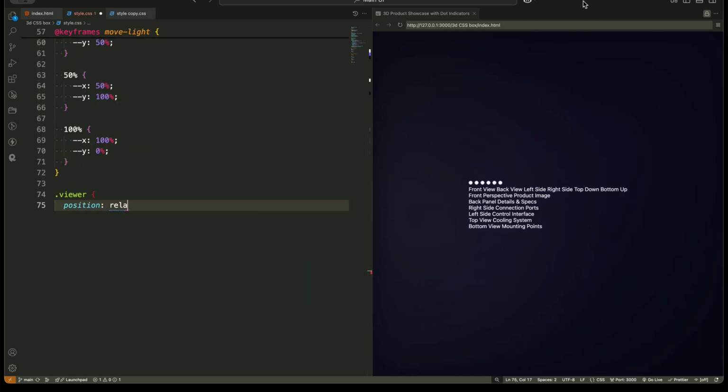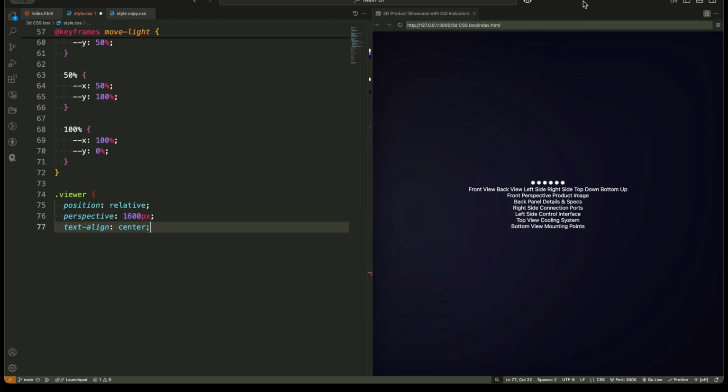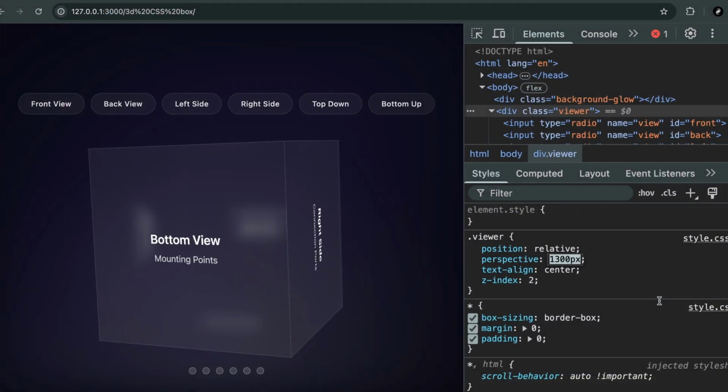Now let's talk about the viewer container. This is the main wrapper that holds the entire interactive cube. We set its position to relative so that we can position elements like the dot indicators or background layers relative to it.